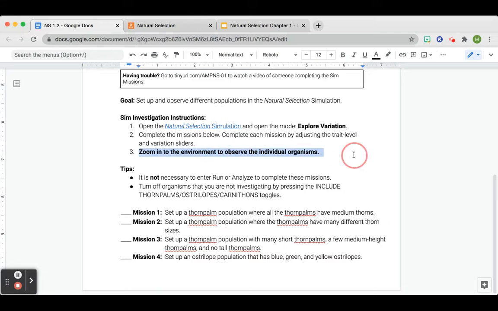One thing I do want you to do is to zoom in on the environment to observe individual organisms. It's not necessary to run or analyze in these missions. Another tip is to turn off all organisms except the one that you are investigating.